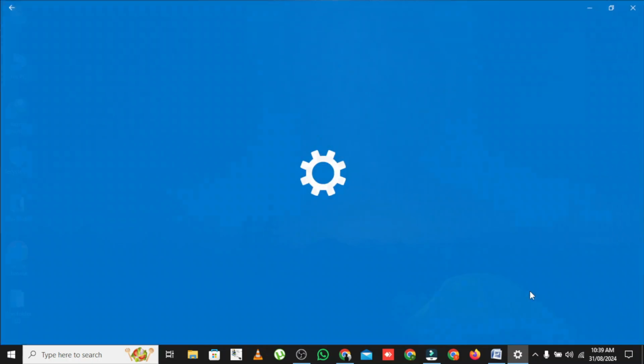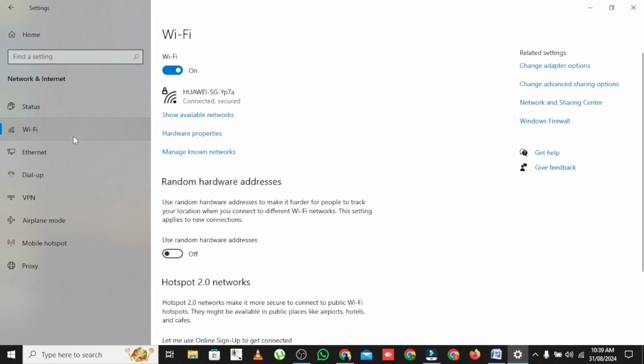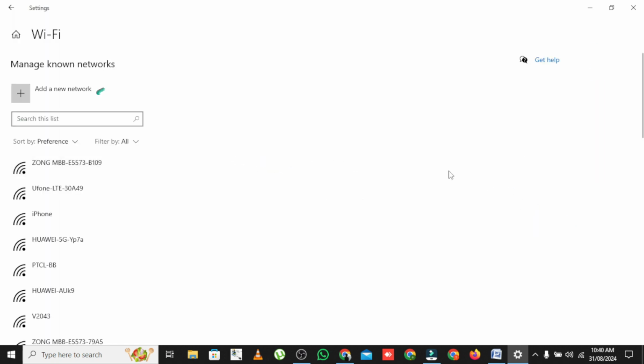Next, you'll be in the Network and Internet Settings. Here on the left sidebar, click on Wi-Fi, then scroll down and select Manage Known Networks. Under Manage Known Networks, click on Add a New Network.